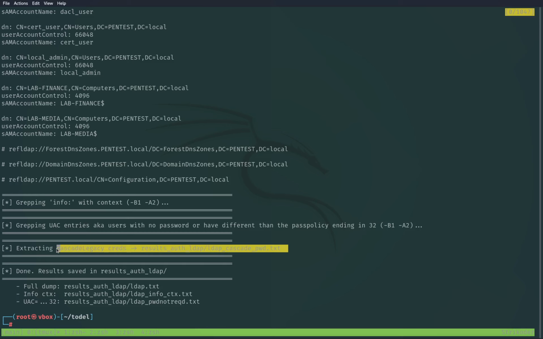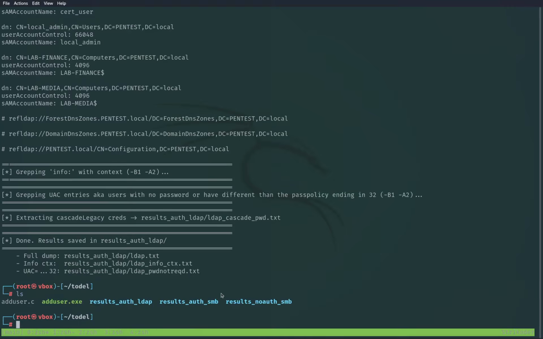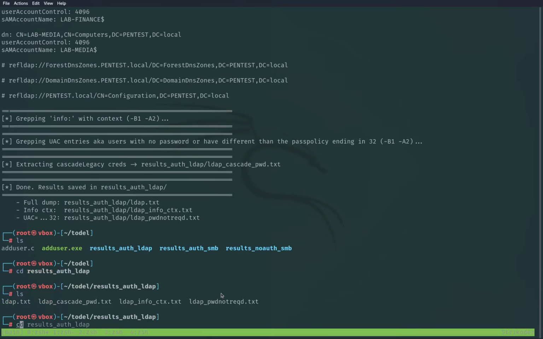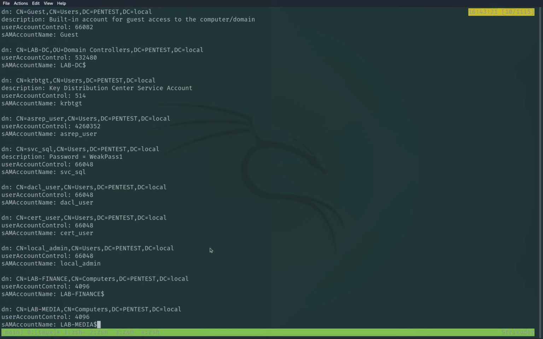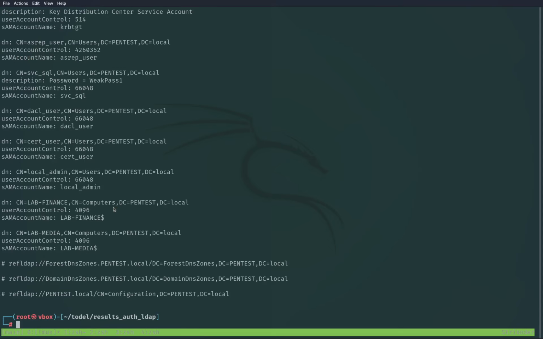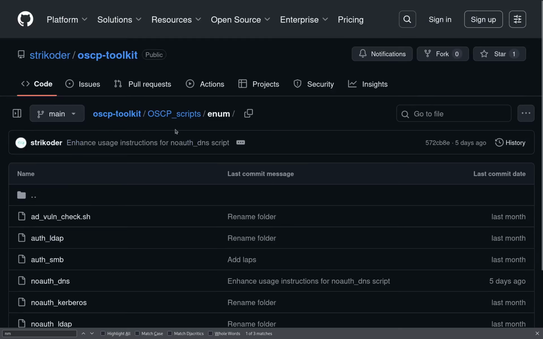We are taking note of Cascade legacy credentials. You can check the Cascade machine on Hack The Box, and saving that, of course, to several files. So cd results, auth LDAP, and get all. Here you can see all the information that we have. So let's go to the auth LDAP.